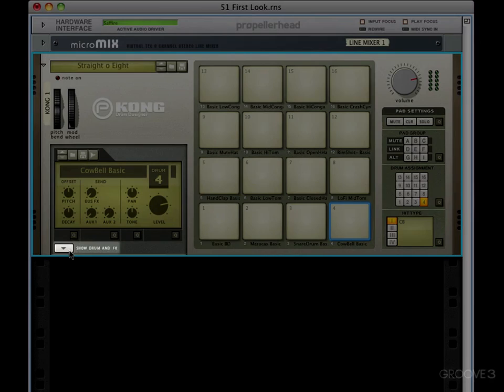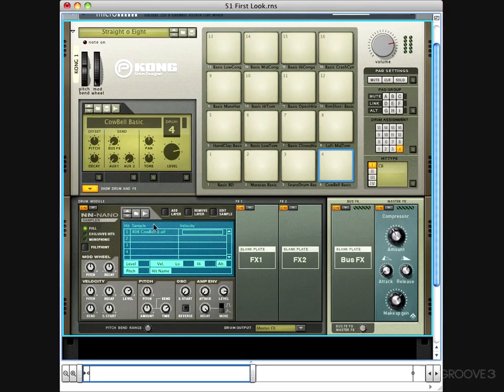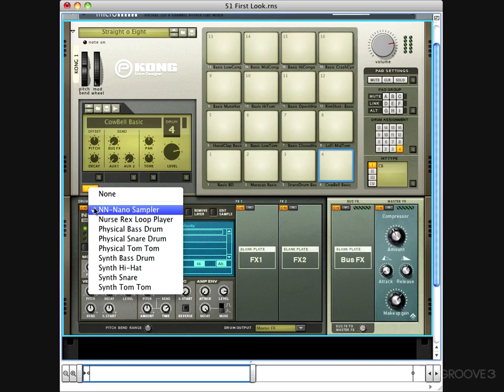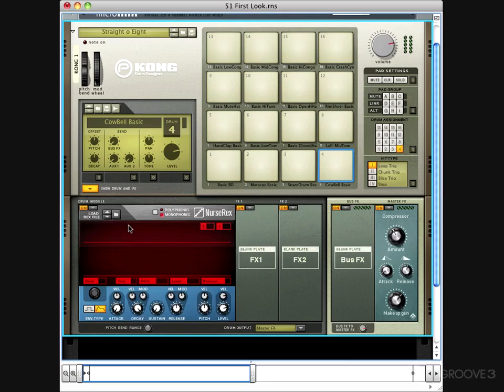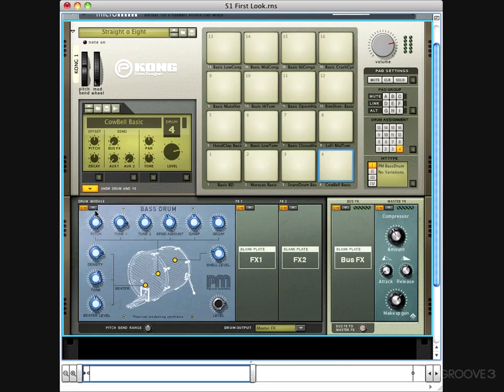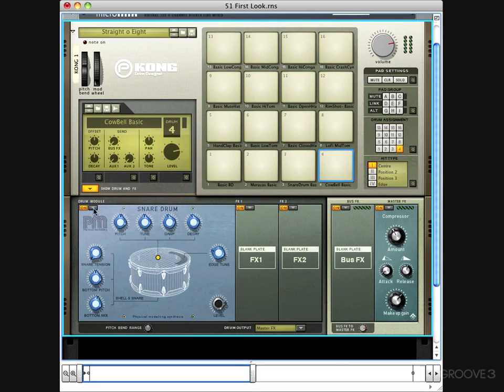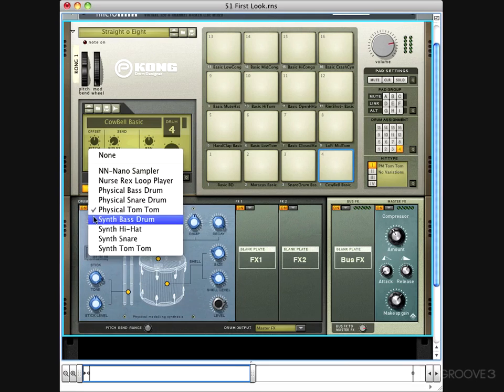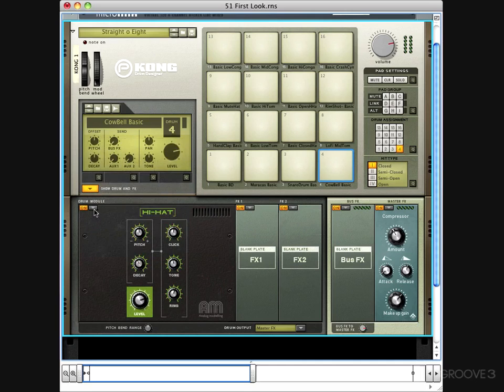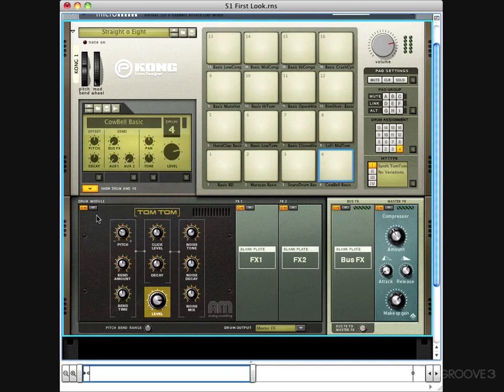By clicking the Show Drum and Effects button in the lower left-hand corner of the Kong, we open up the drum module. Kong is a modular drum designer, meaning that there are several sources that we can use to either generate or replay any sound that we have loaded. The first that we see here by default is the NN Nano sampler. This is like a mini version of the NN19 or the NN-XT. The second is the Nurse Rex loop player, and this is similar to a miniature version of the Dr. Octorex loop player. The third is physical bass drum modeling. We also have physical snare drum modeling, physical tom modeling, synth bass drum, synth hi-hat, synth snare, and synth toms.